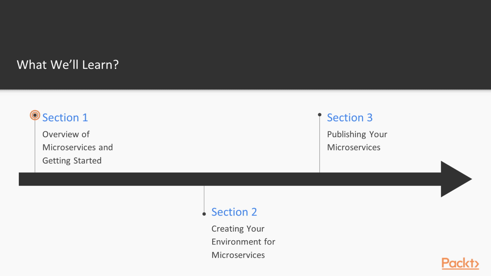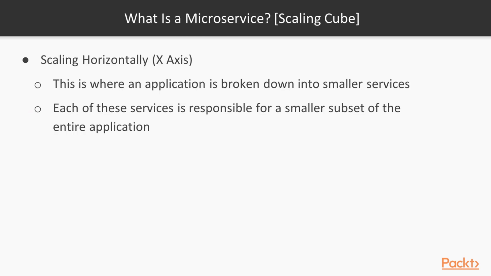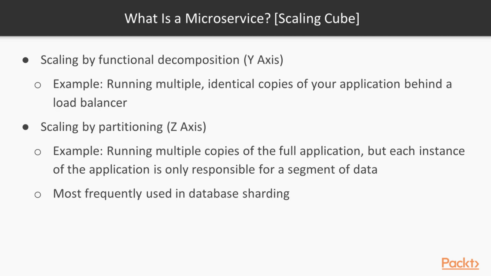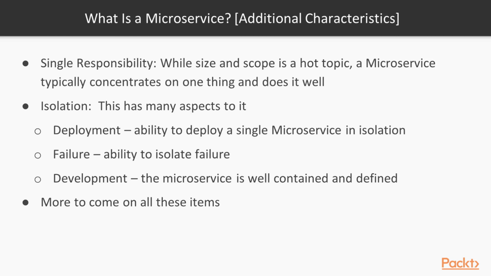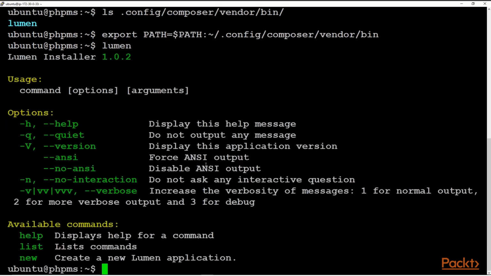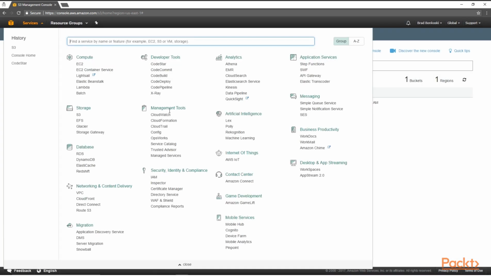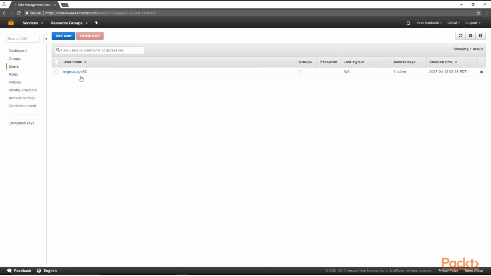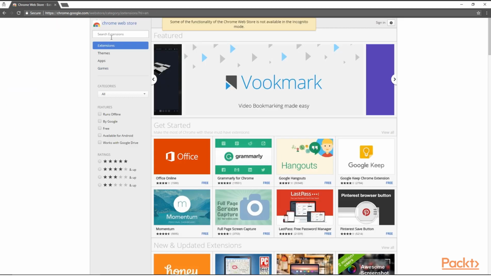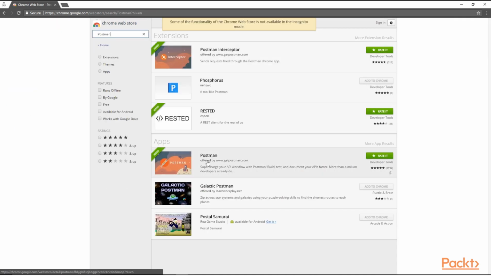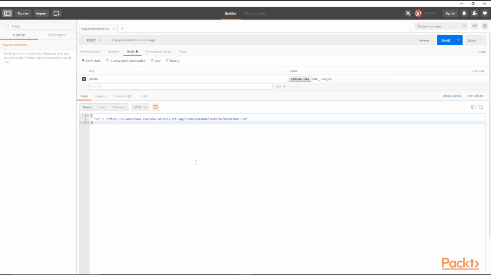We'll start off in section 1, giving us an overview of microservices and getting started. Here we're going to actually start looking into what microservices are. We're going to talk about theory, but we're also going to do some practice, and we're going to start setting up our toolbox. For this course, we're going to use Lumen. We're going to use Jenkins, we're going to use Docker, some AWS stuff, and then we're actually going to start developing our microservice. We're going to talk about some best practices in developing and creating an individual microservice that we can then use. And finally, we're going to do some validation of that microservice just to verify it does what we think it should do.